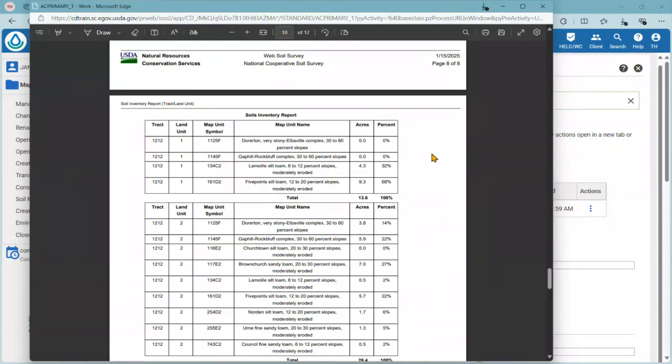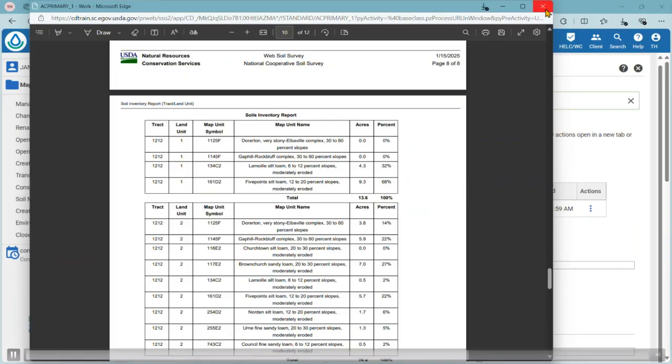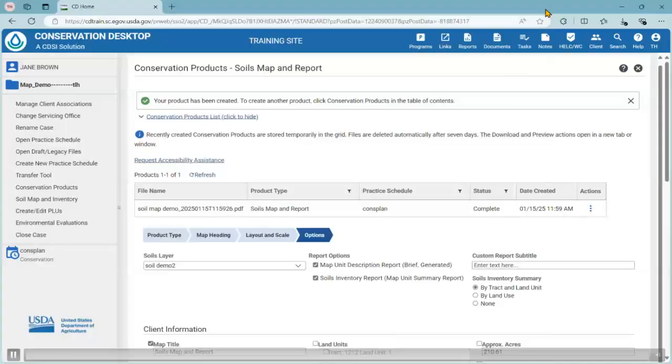Again, since we selected this summarized by tract and land unit, the report shows the soils present for each land unit. And remember, there is also an option to summarize by land use. We'll close the PDF.